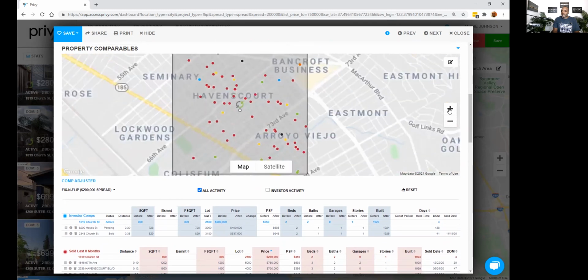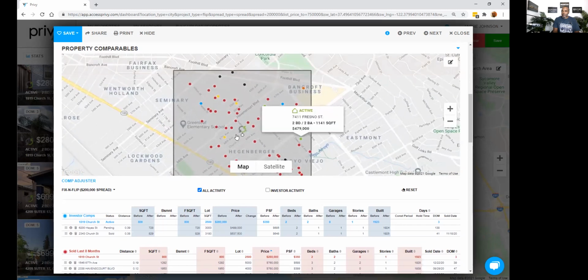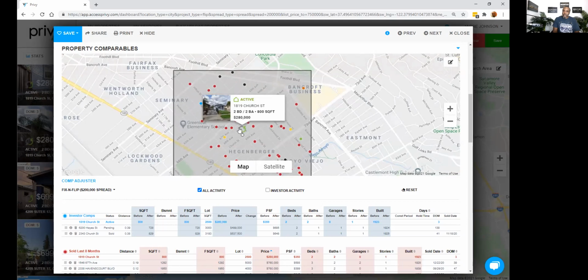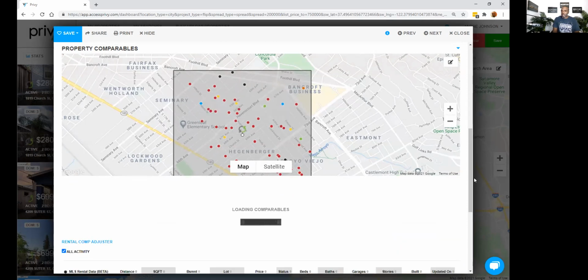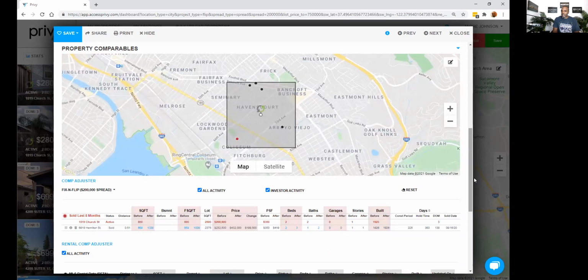So let's get closer to where we are here. You can see this property here, this little circle here. Privy determines that to be kind of like a Privy preferred property, one that may have good investing potential. So let me go ahead and look only at investor activity.